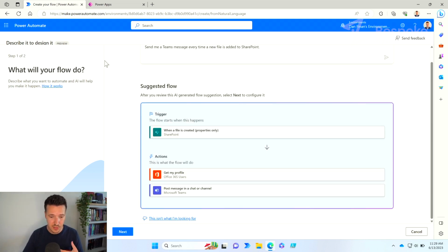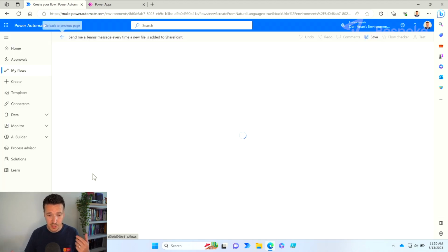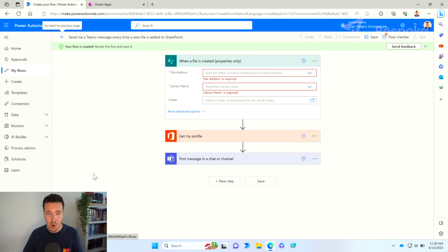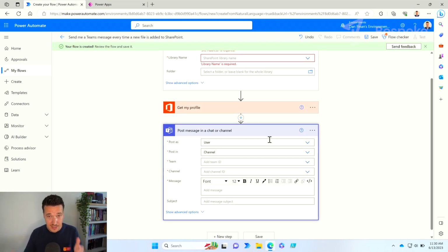Here's the suggestions. So like I said, the trigger would be when a file was created on my SharePoint site, I want to know about it for a Teams message. And what it's going to do, it's going to grab my profile and then post the message to me. So if I go next, it's just going to review the connections that need to be made to the services that are involved in this flow. And when you create it, it's going to give me that structure. All you then need to do is go in and just add some of the relevant information, such as SharePoint site, and perhaps where the user and what channel it needs to be. But that's it, it's actually built the structure.